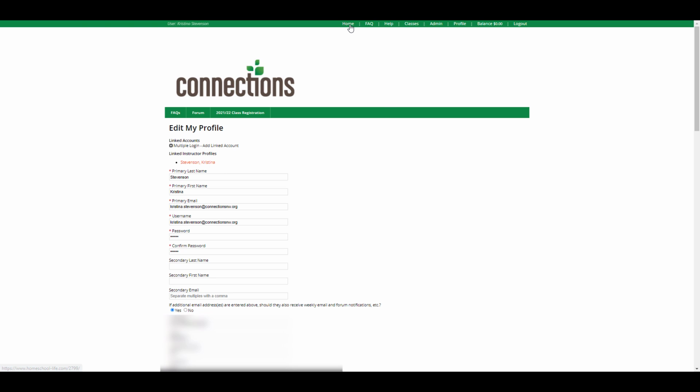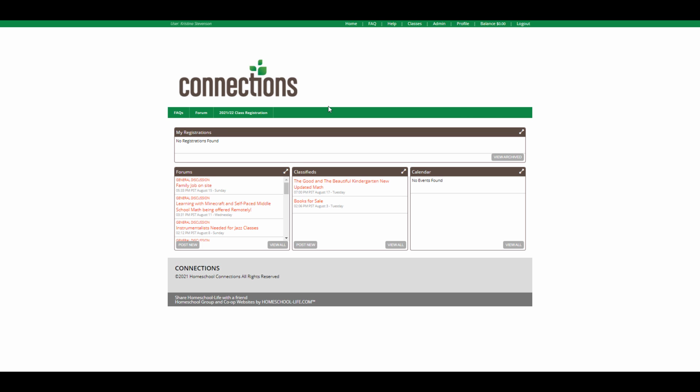So if we go back to home, what we see is I have no registrations because I don't have a child. I assume that's where that would show up. I can see forums, classifieds, calendar, but there's not any events. So what would be more helpful to go to is the classes tab.